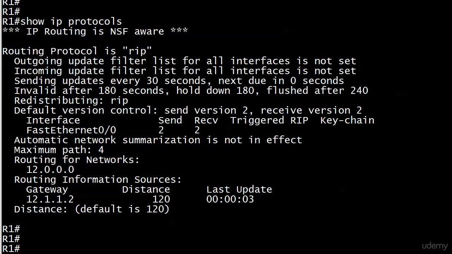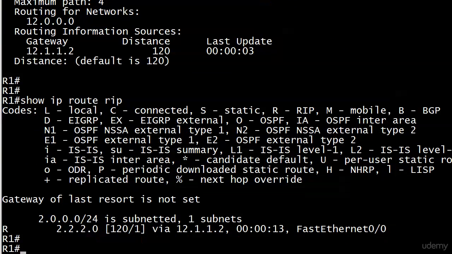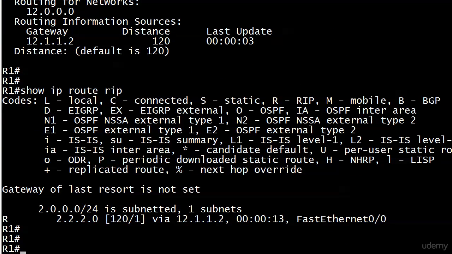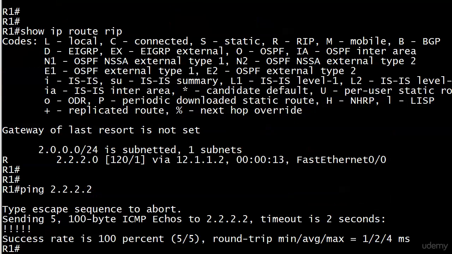So let's go ahead and run show IP route RIP and take a look at all the RIP routes in our IP routing table. And as we expect, there's 2.2.2.0 and everything looks good. Expected next hop, expected interface, everything looks as expected. And of course, what are we going to do now? We're going to ping it and make sure we can reach it.